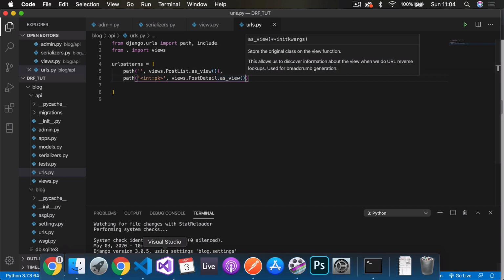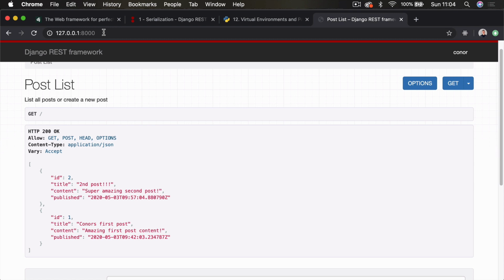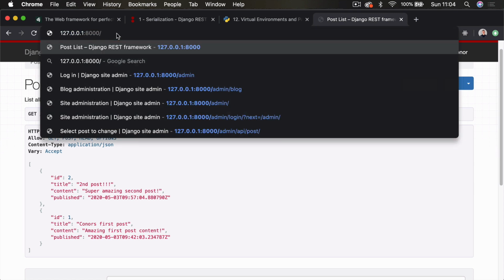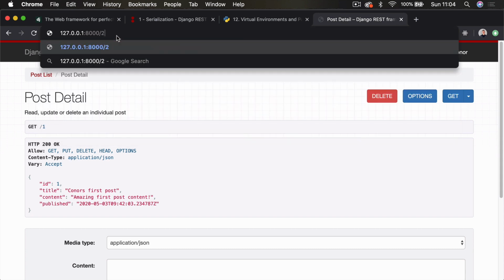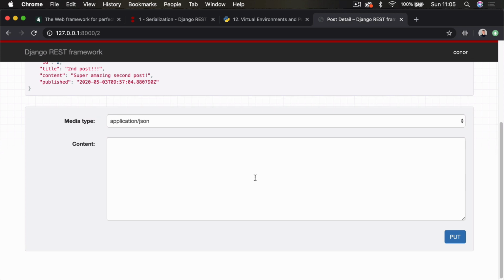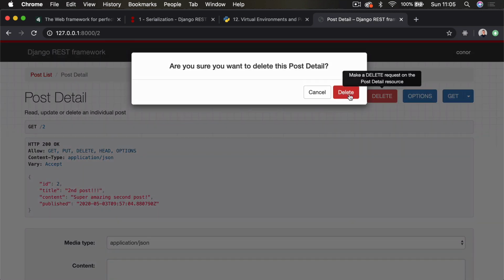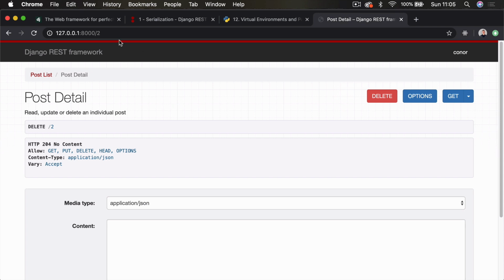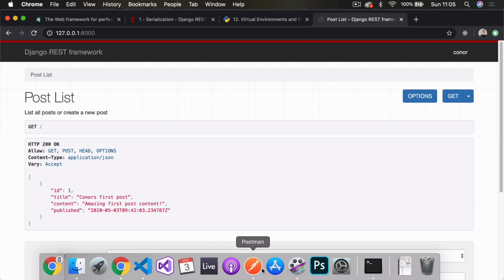If we go back to our server, we should be able to just search by an individual post. So if we do /1, you can see we just get post 1 content. Same for 2. If we do 2 as well, we get our second post there. We can also delete a post now. So if we do delete here, yes, then you can see we get no content, that 204 response. Okay, and you can see it's been deleted there as well.